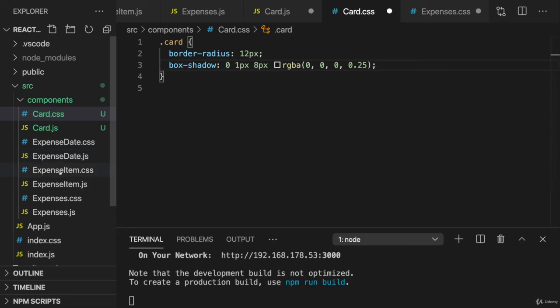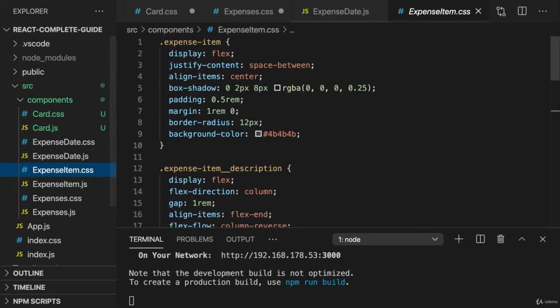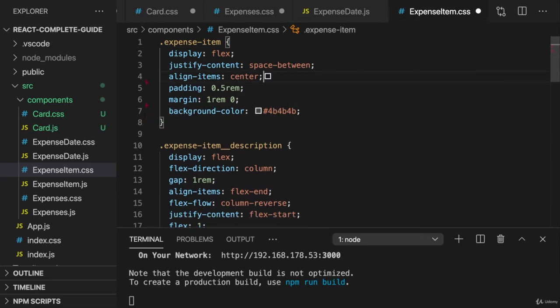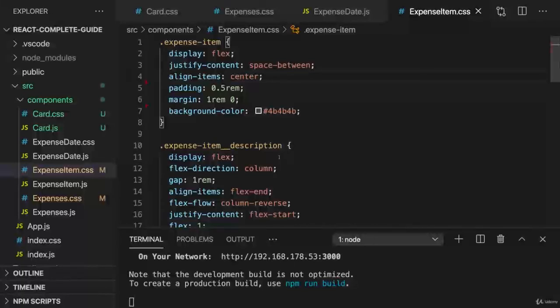I will also go to expense item CSS, and here in expense item in this class selector, we also find a box shadow and a border radius. So I will remove these styles from there as well. Now, why am I doing that? Just to show this kind of component.